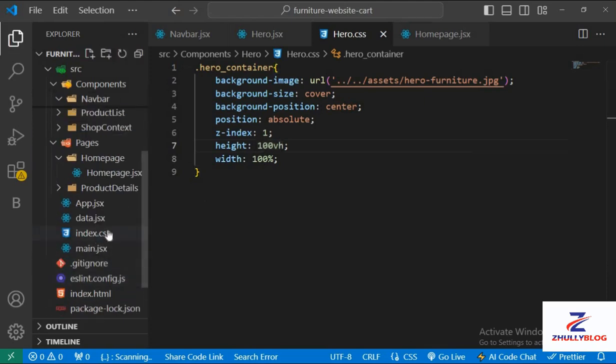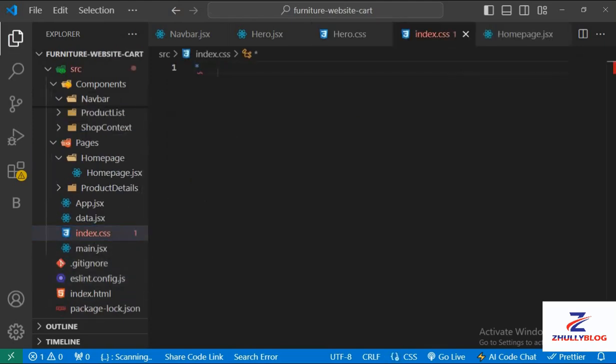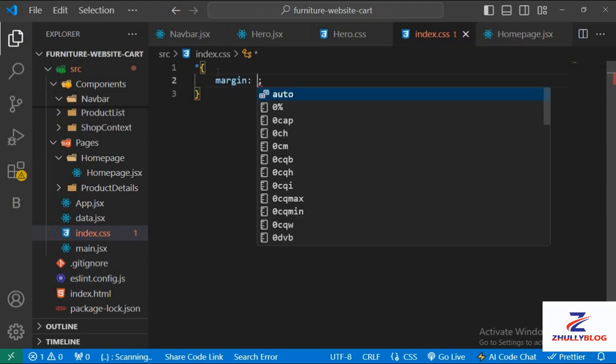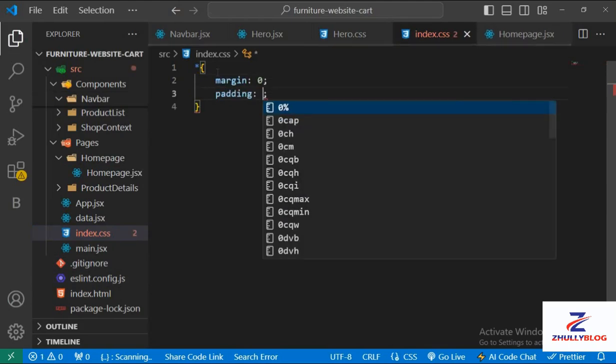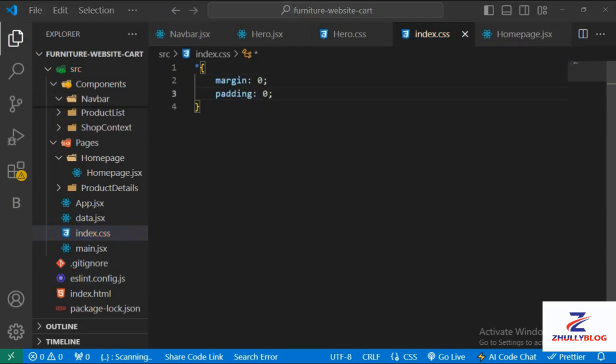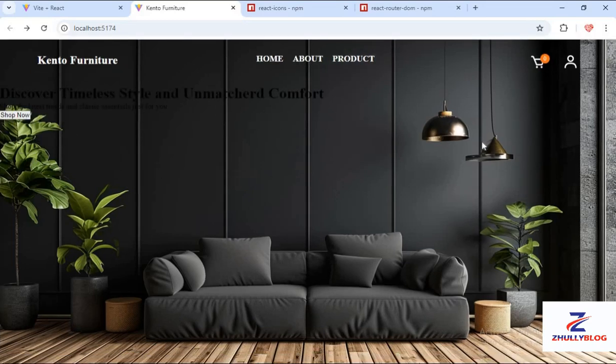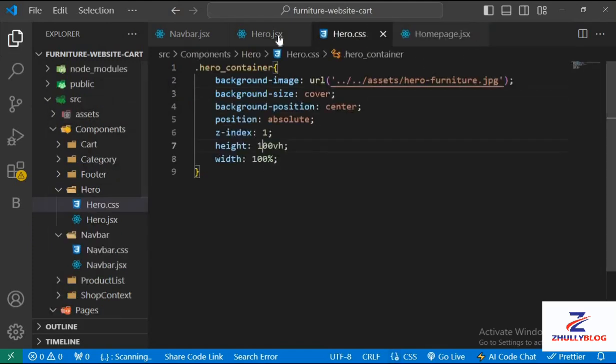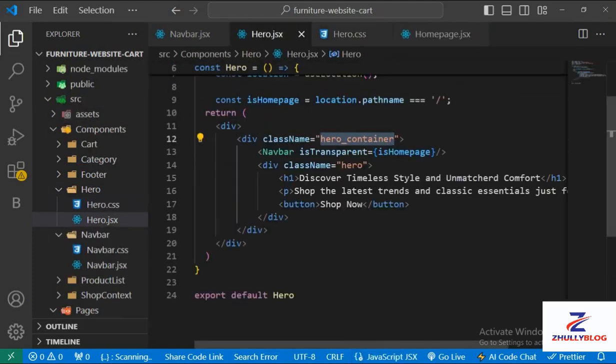Okay, before any other thing, in our index.css, we need to set the margin to 0 and the padding to 0 as well, so that this is going to be okay too. This is what we have now. Our navigation bar is already in the hero section. We just need to style the hero section completely. So what else do we need to style in our hero section? We have the hero itself.